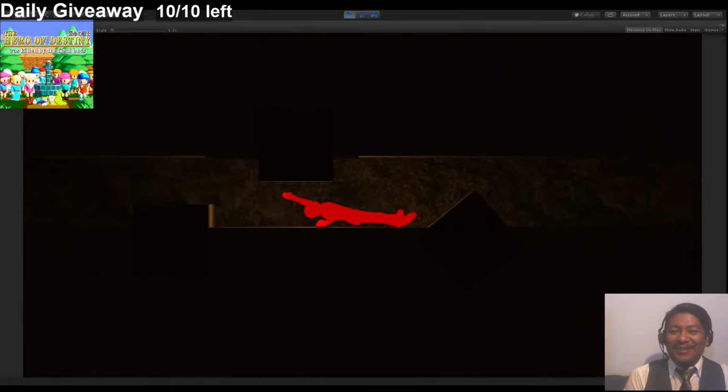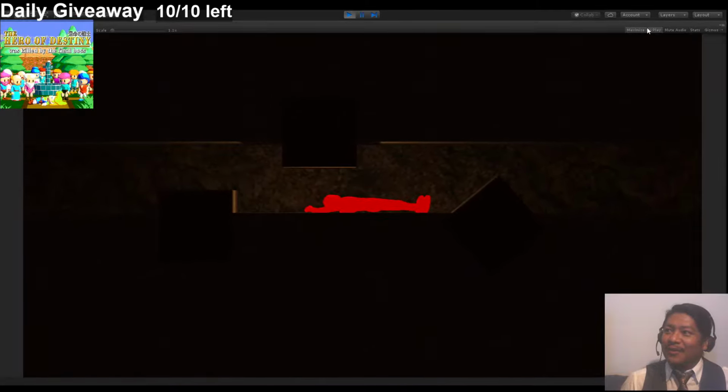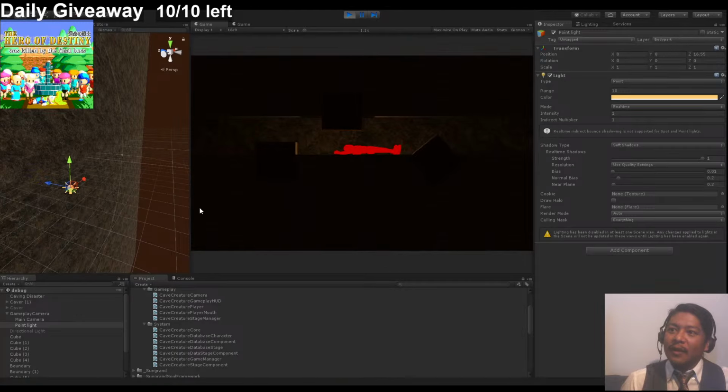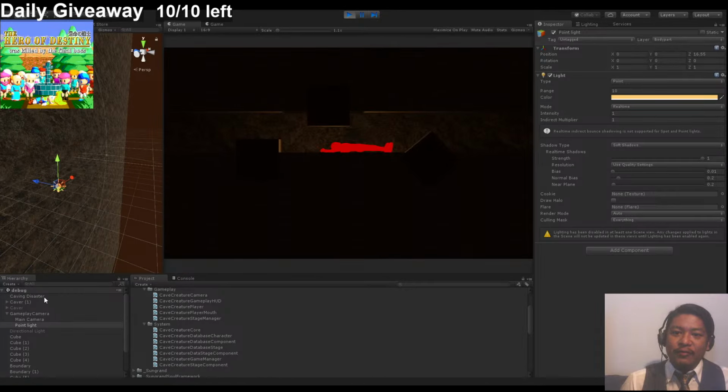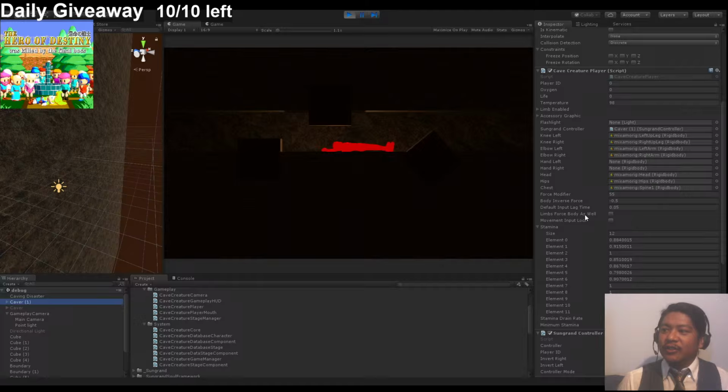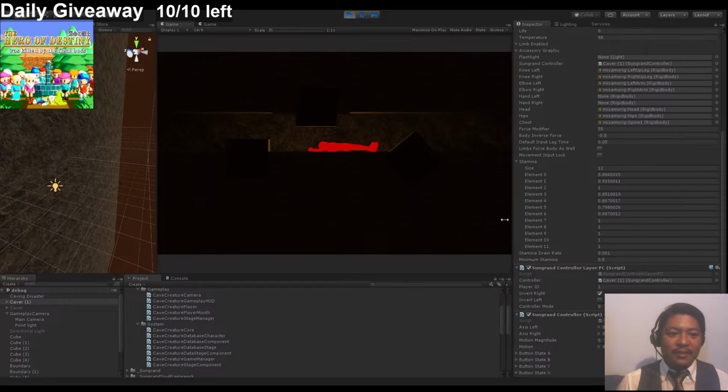I can tell my stamina's running out, so I'll show you what's going on with the stamina numbers now. So now we will take a look at some of the gameplay logic here. If we click on our cave character, I'll show you some of the logic. Let's take a look at some of the values on the right.